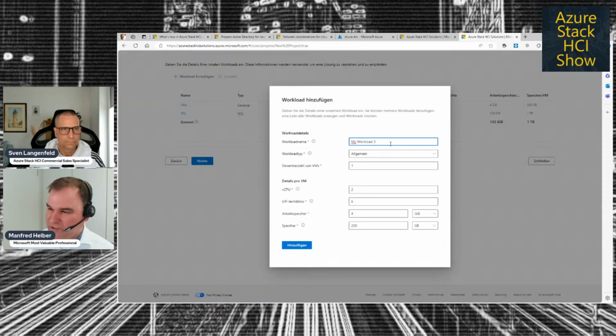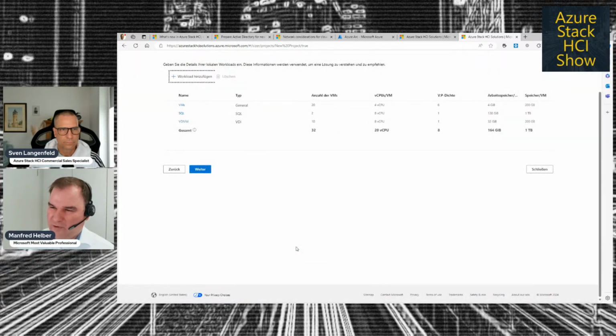And maybe we have some virtual desktop infrastructure here, VDI VMs, with workload type VDI. Maybe we have 10 of these machines because we want to run Azure Virtual Desktop. We want to use multi-session. This means that we have 8 virtual CPUs with a 1-to-1 CPU relationship, and in these virtual machines maybe 32 gigabytes of memory. Such a configuration would be suitable for up to 5 typical office users in each machine. And so we can configure our workload.